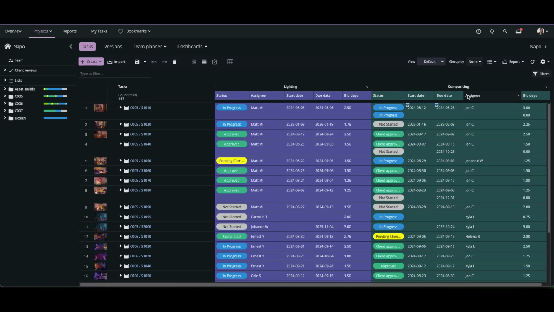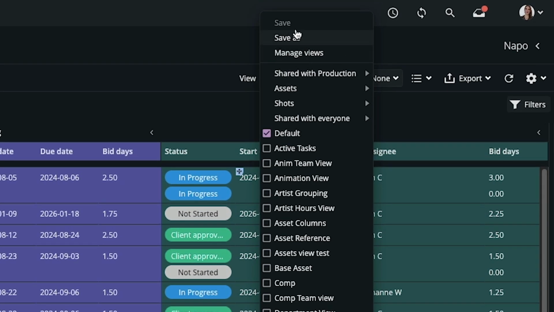And once you're happy with all of the columns that you've had set up, you just go up to views and save this out as a view the same way you would any other filtered view that you set up in the task spreadsheet.